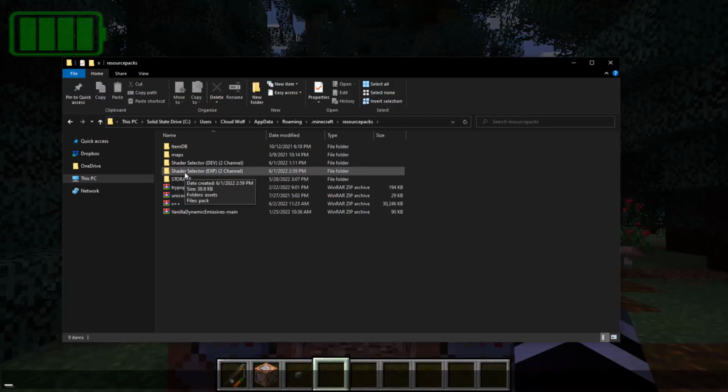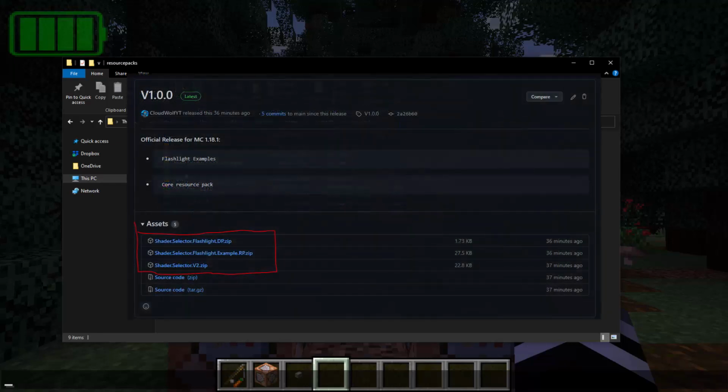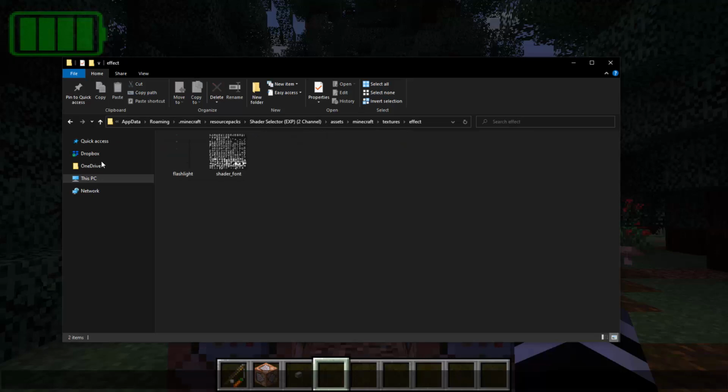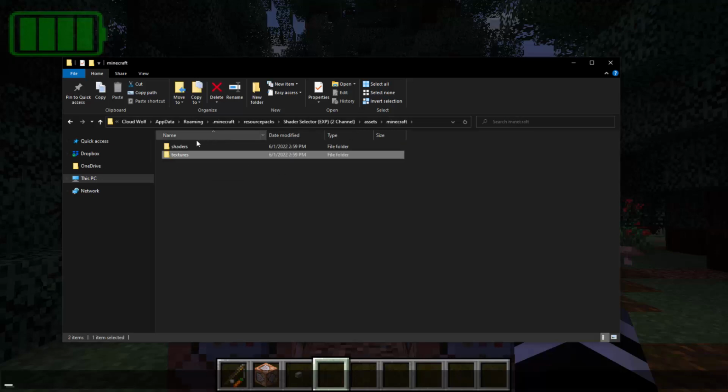So in the description, there will be a GitHub link, and in the GitHub link, it will link you to releases, and the latest release will have a zip for the flashlight example, resource pack, and data pack. The data pack is just some logic behind it, and the resource pack is everything you need. So let's take a look at the resource pack and see exactly what it's doing. So all we have is just shaders and a couple textures that will be useful later.